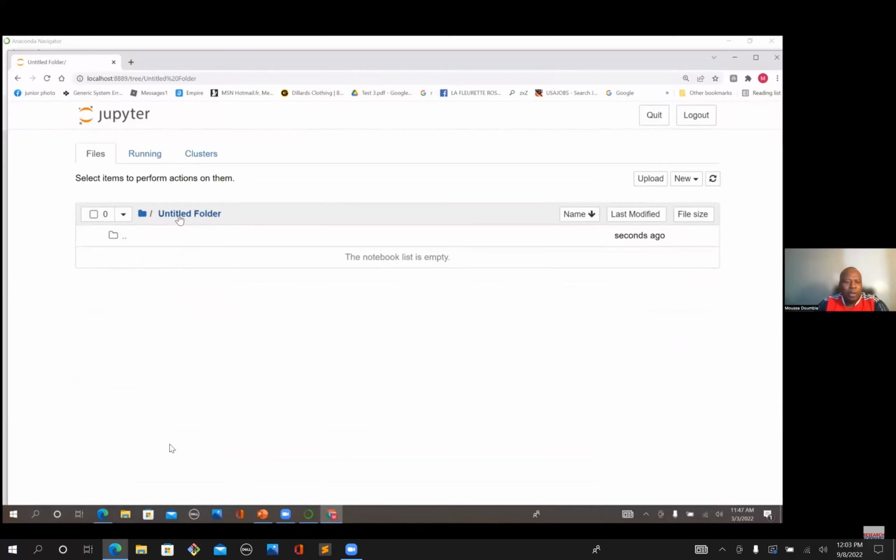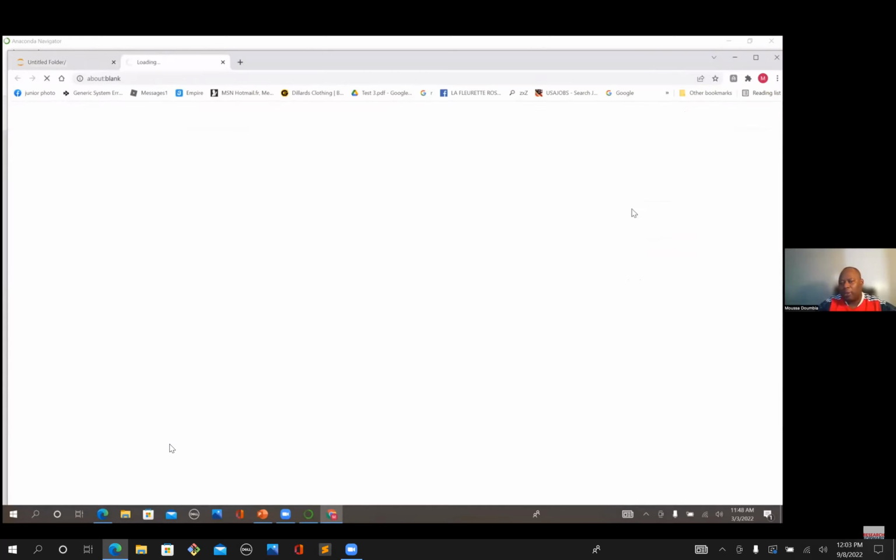Now, inside a folder, you can. I clicked on folder, nothing happened. Yeah, there is nothing. Inside a folder, you click new, and then you can open a file. That will be Python. You click on Python. Python 3. You click on that.